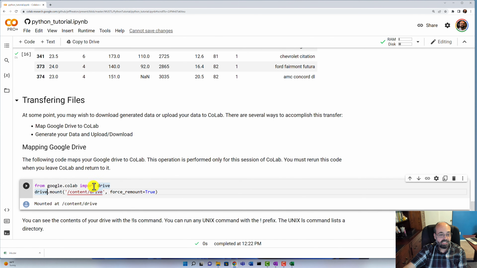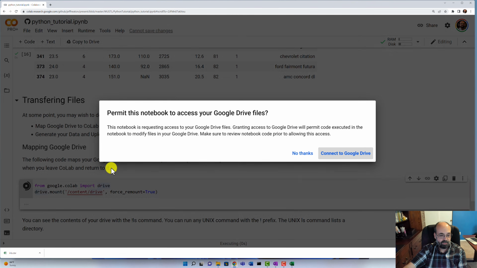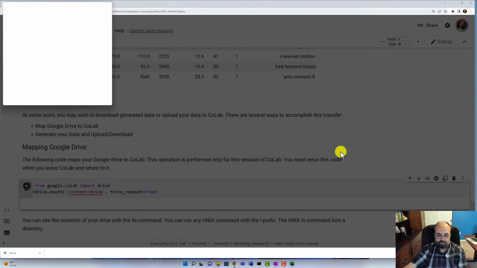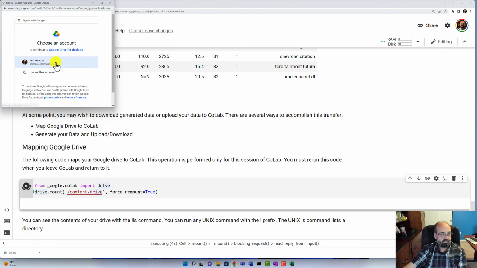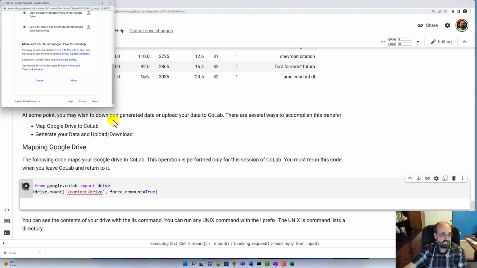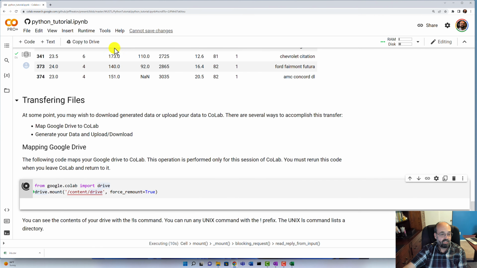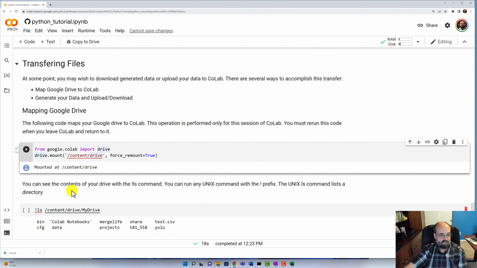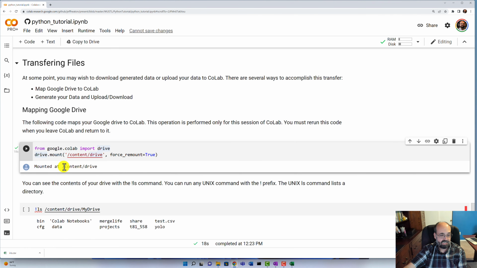So if you run this command, it is going to map your G drive to CoLab. And this is a one-time map. As soon as you close this and go away and come back, you're going to have to remap it. This takes a moment. I'll just let it run. All right. It's mounted at content drive.